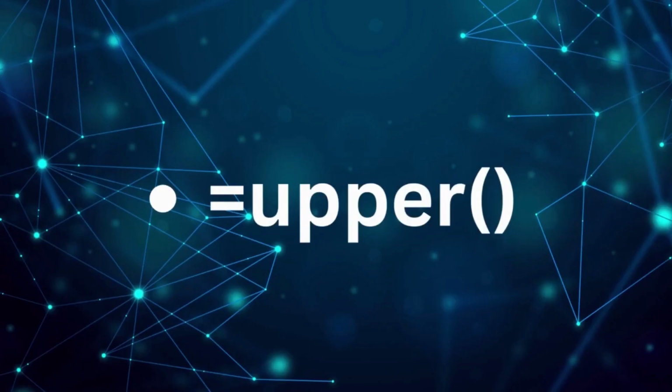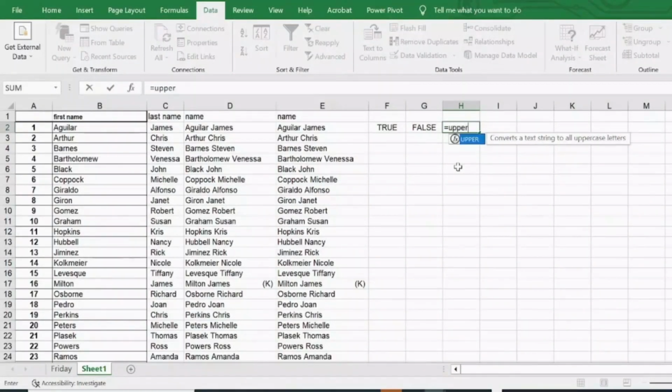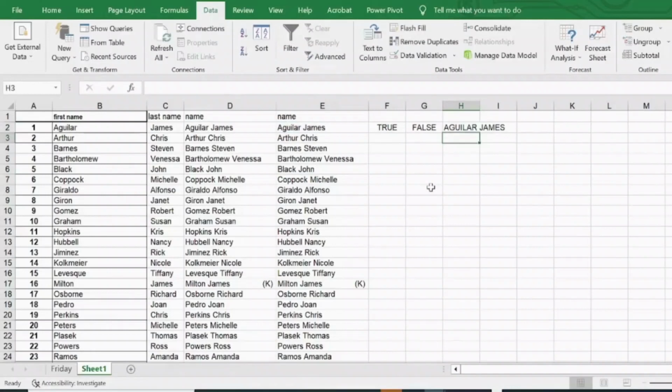Now let's talk about the UPPER function. UPPER is a function that is used to set text in a specific cell to uppercase in another cell. Let's try it with this cell. Equal UPPER, open parenthesis, E2. Done.